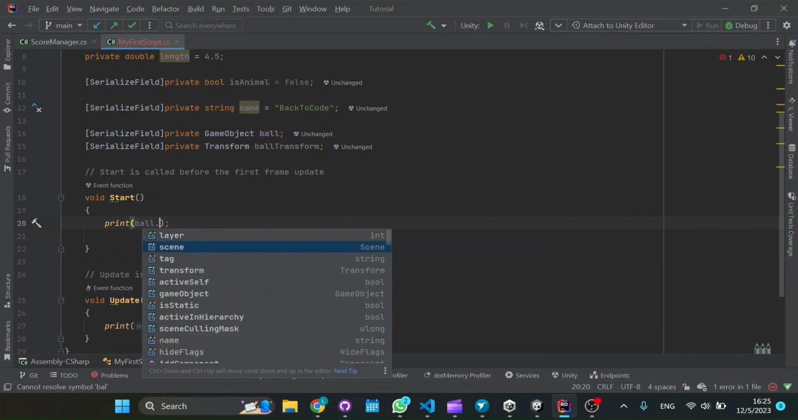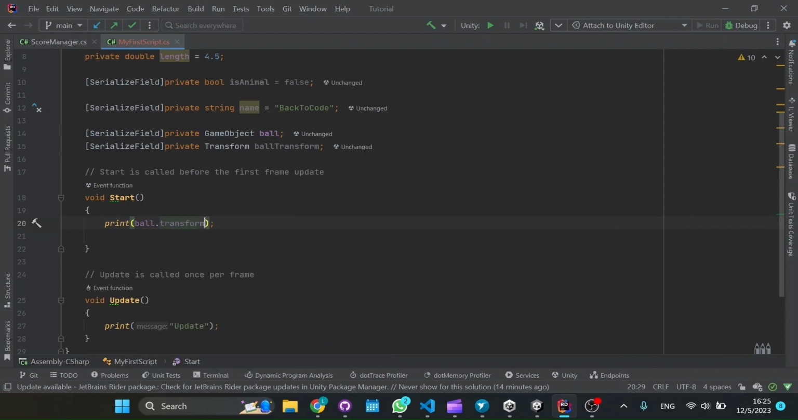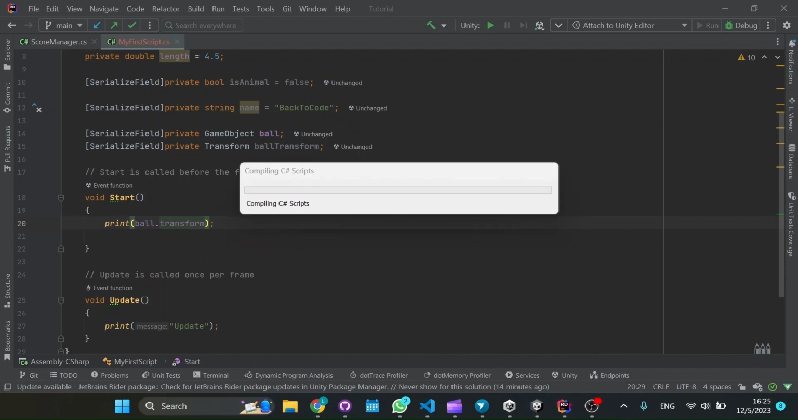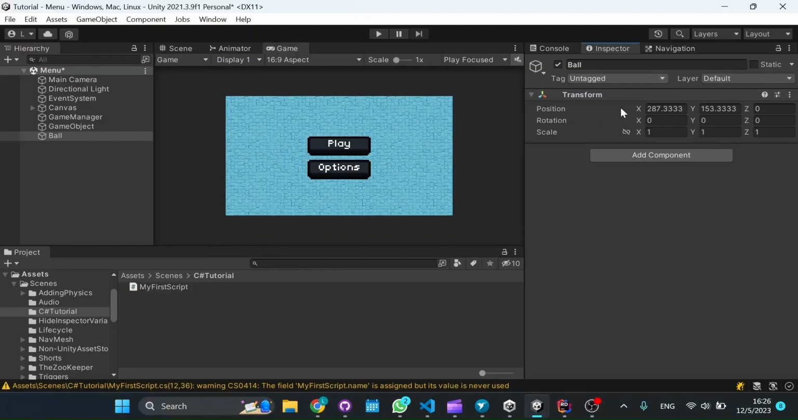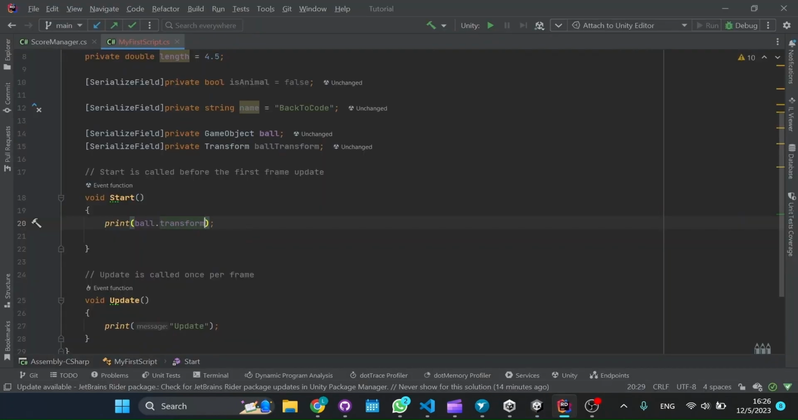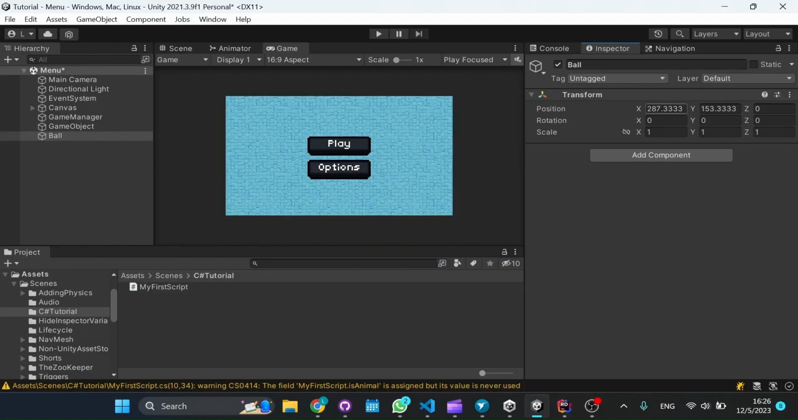You can access its transform. Because every game object has a transform component as soon as you create it, you can just access the transform of your game object directly. So if I put ball transform dot position, I'm getting from the ball the component that is the transform and there the position. We're getting this vector here. We will have our x, y, and z values.